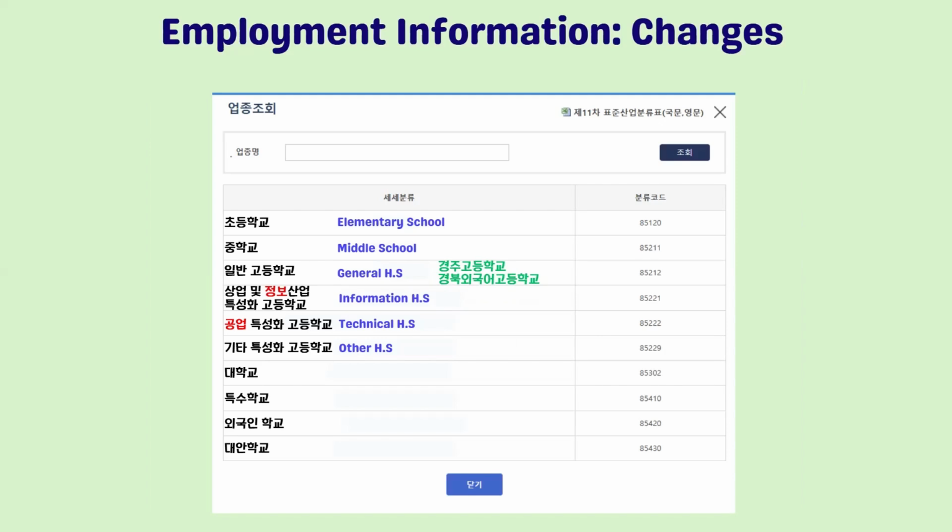For information high schools, these generally have the name 정부 in the title. For example, Gyeongju 정부 고등학교. If your school is a technical high school, this should also be included in the name. For example, 구모 공업 고등학교.